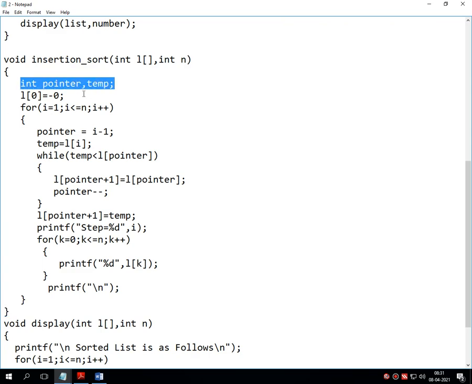So here I have declared the two variables called pointer and temp, and L of 0 is equal to -0. Here I have declared L of 0 is equal to -0 because whenever the pointer gets incremented, it sets to the first position. For that there is a loop: for I is equal to 1, I less than or equal to n, I plus plus. That means it repeats 1 to 5 times, and during every repetition it sets the pointer value at I minus 1 position.